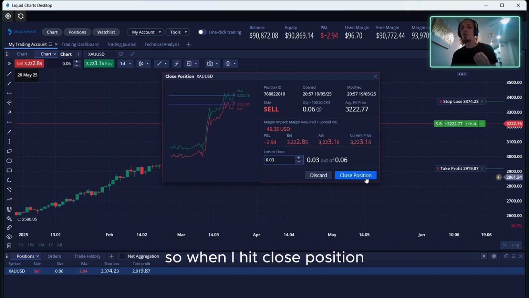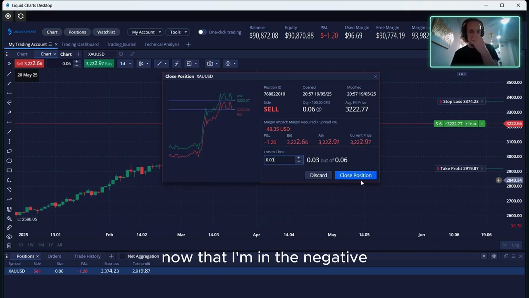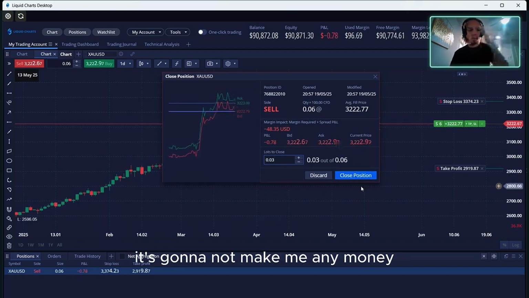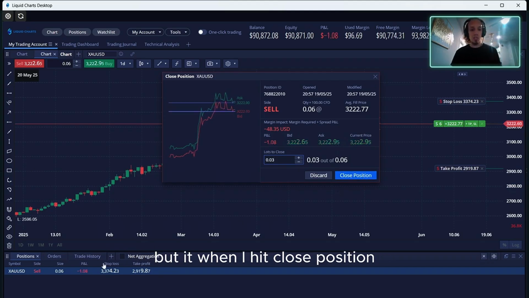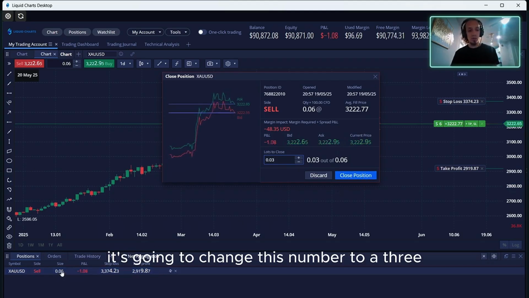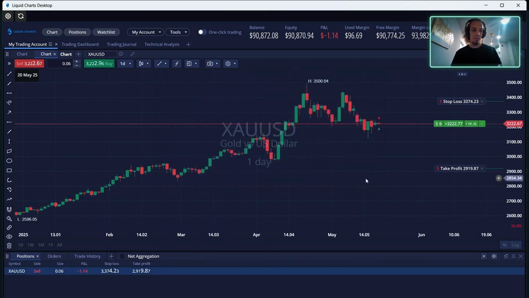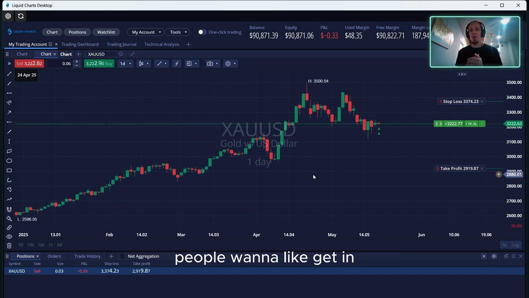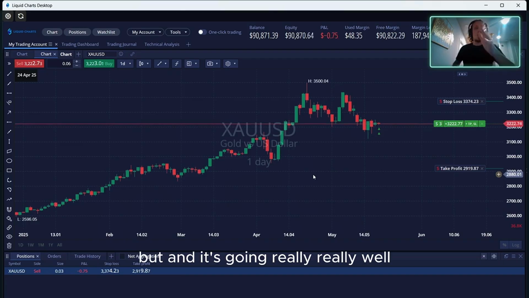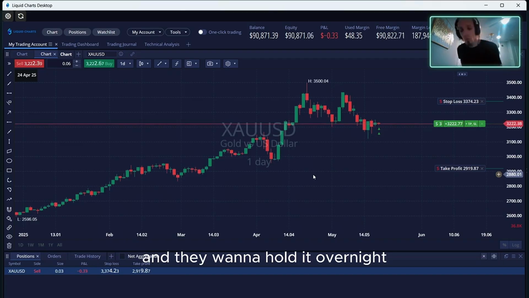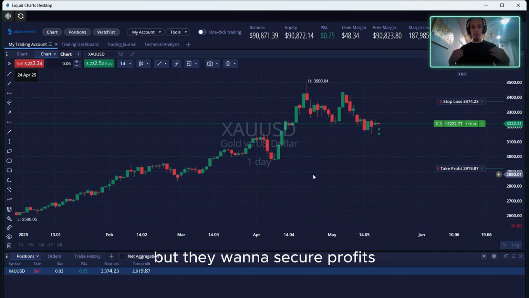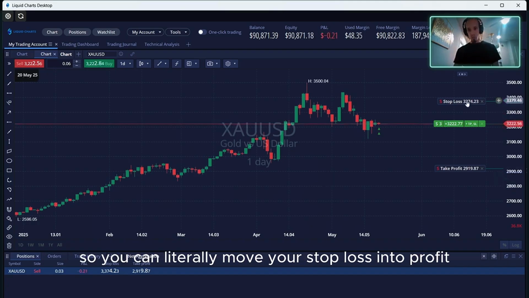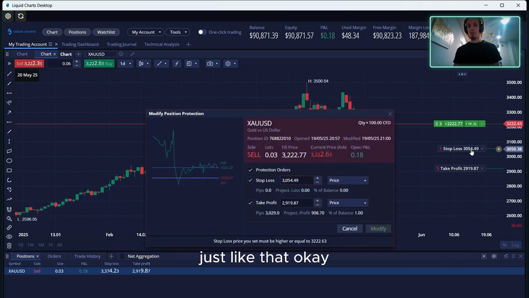So when I hit close position, now that I'm in the negative, it's not going to make me any money, but when I hit close position, it's going to change this number to a 3. Close it, now it's a 3. And the reason why this is beneficial is because a lot of times people want to get in and they'll make a trade, and it's going really, really well, and they want to hold it overnight, but they want to secure profits. So you can literally move your stop loss into profit, just like that.